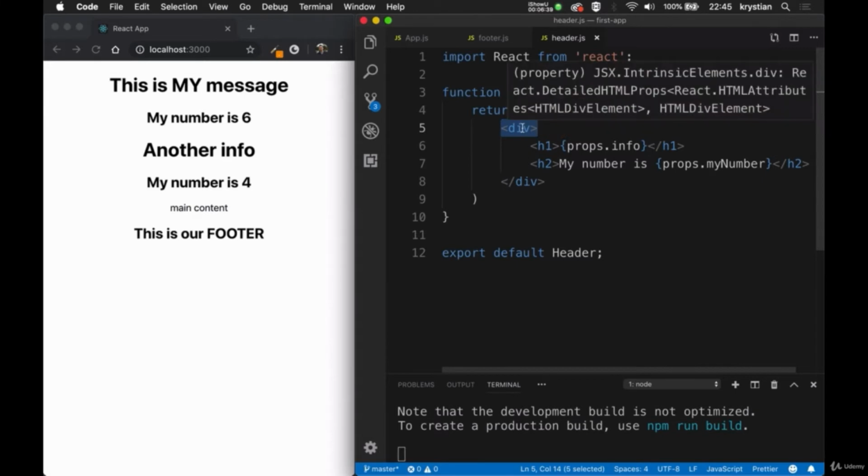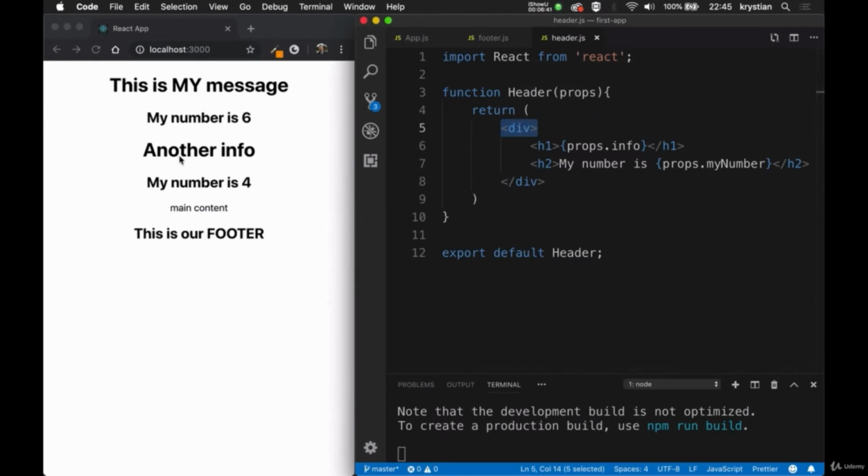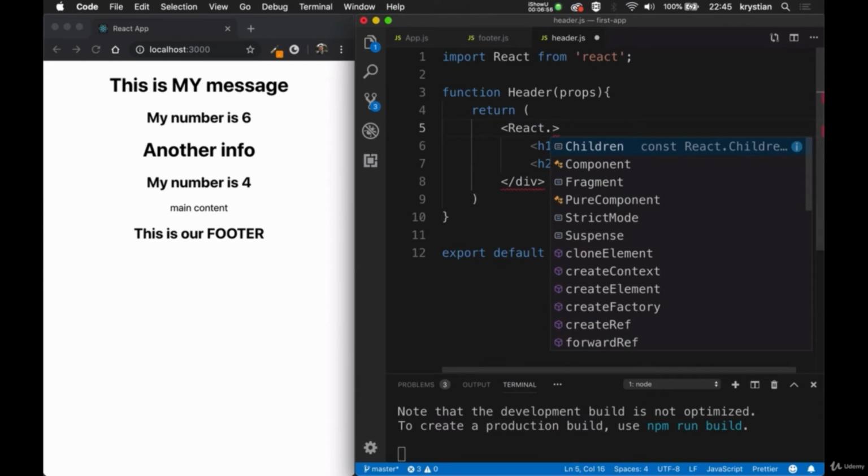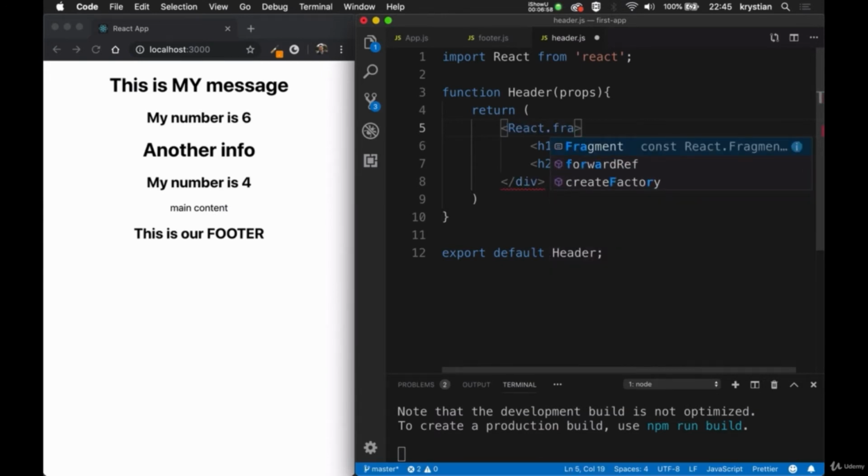But that div is also rendered on our page, so that creates an extra element on our page. So what we might need to do is, instead of using this div, use the React way, which is React.Fragment, like that. And then I also need to close it.